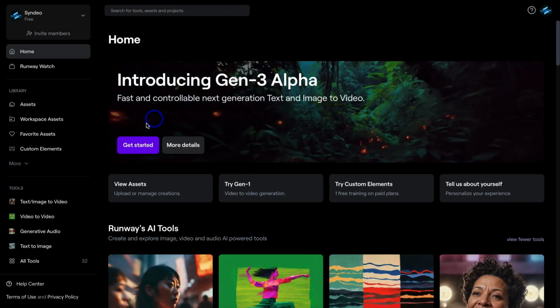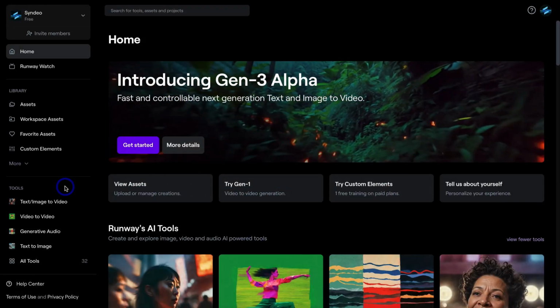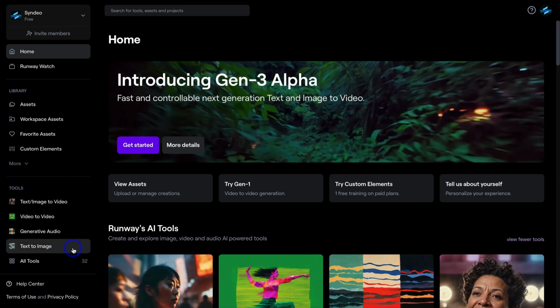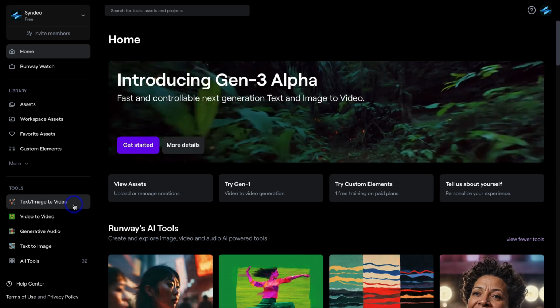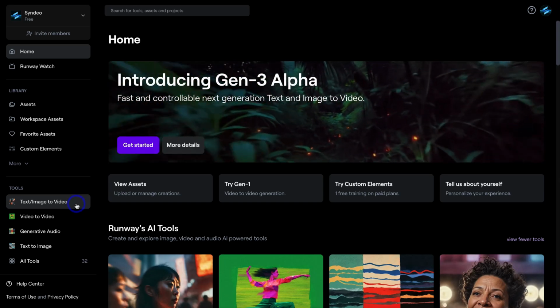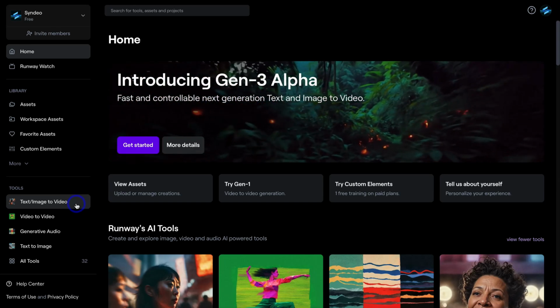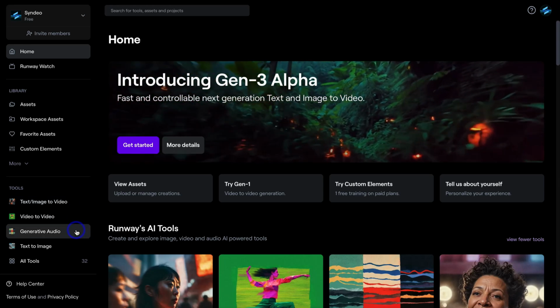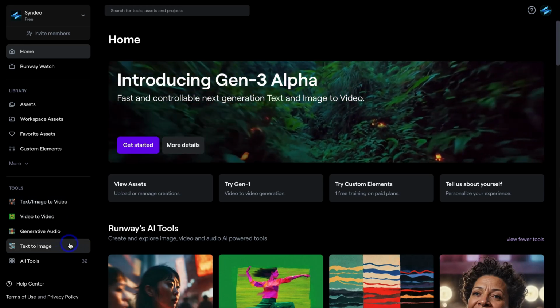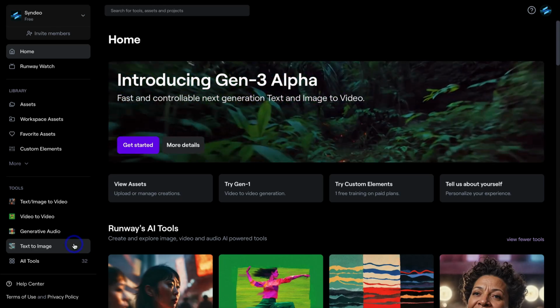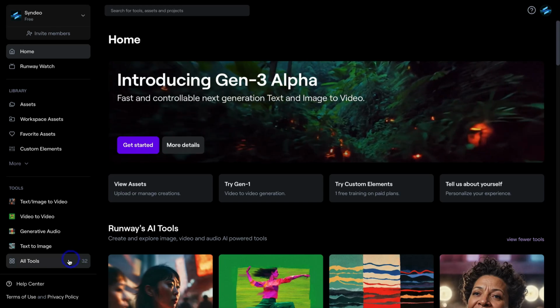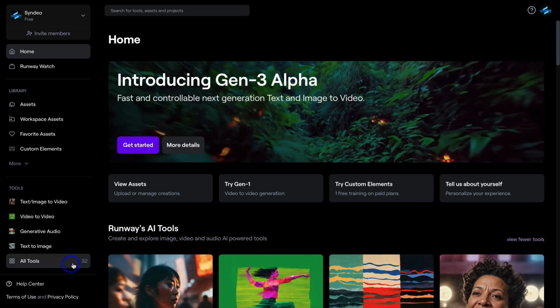If we navigate down to the left-hand side, you can locate tools, and this is where we can leverage these different tools completely for free. We can use text or image to video. This allows us to add text or image prompts to create video AI content. Or we can use video to video. We can also generate audio with AI. And another popular tool that we can access is text to image. You can simply generate the images that you're after with a text prompt. You can also browse all the other AI tools that Runway has to offer.